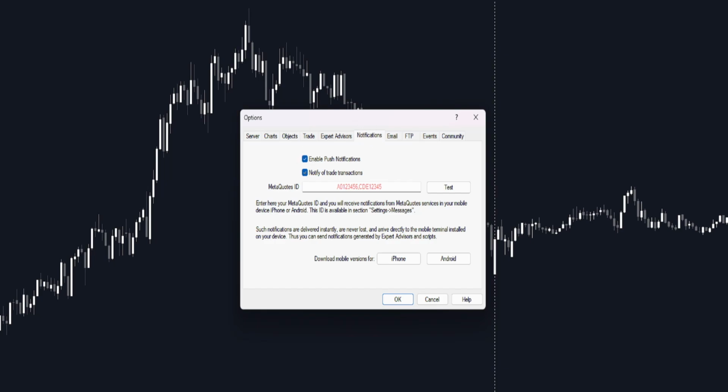If these two are not enabled, enable them. Enable push notifications and notify of trade transactions. Then the ID that you've copied, this is where you type it in. You type it in here, then you click Test. Once you click Test, you should be able to get a notification on your phone. If everything is accurately done, you should get the notification on your phone.